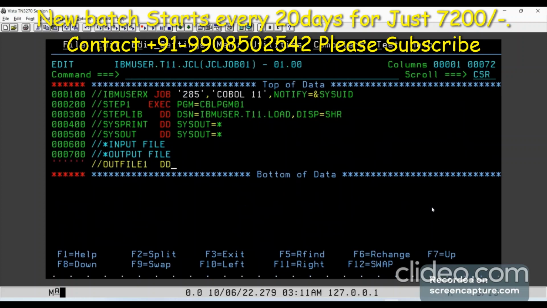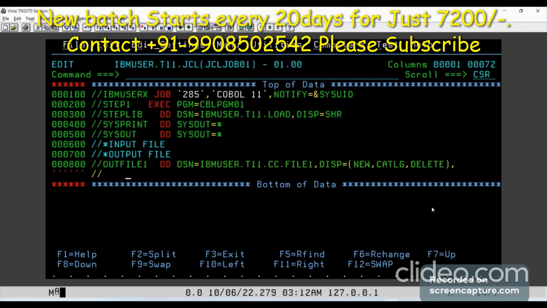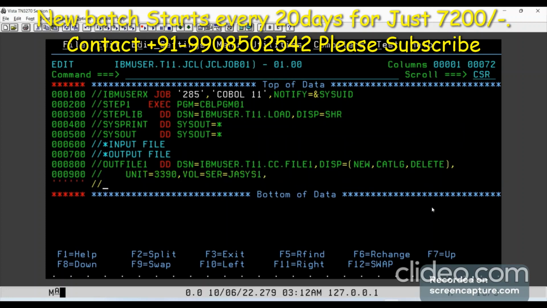Then I'll mention DD DSN equal to IBM user dot T11 dot. This is a credit card program, so we write CC credit card file 1. This file we are not going to use anywhere except for the next program. New catalog delete, so we are creating a file now. The location I want to store is my system of C330, and the volume I want to use is JX system 1.